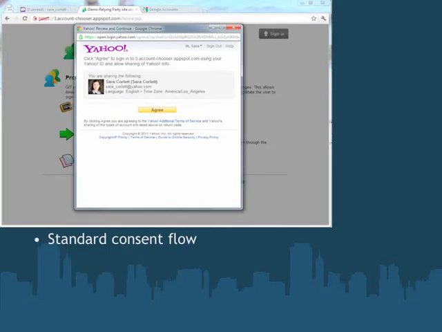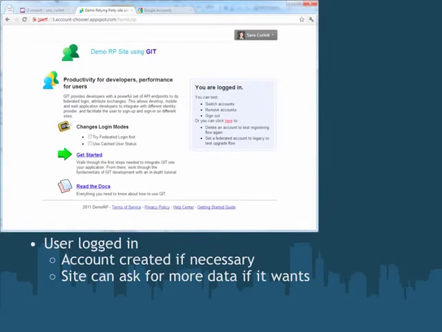Now, once she does that, she then gets bounced with the protocol to Yahoo. She gives her consent to share some information with this flow. Many of us have seen this. Agrees, goes back to site. Voila, the site has her name or email or photo.